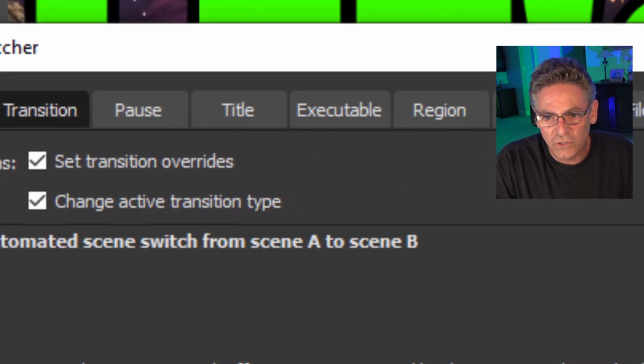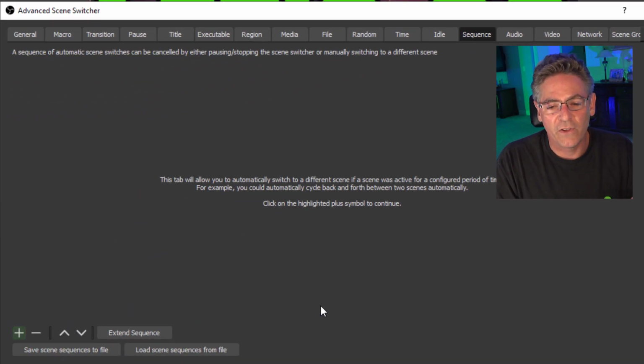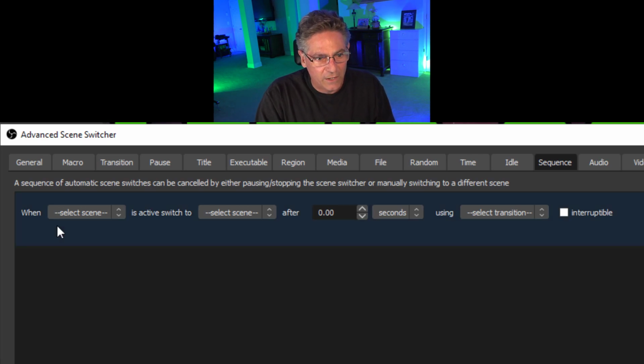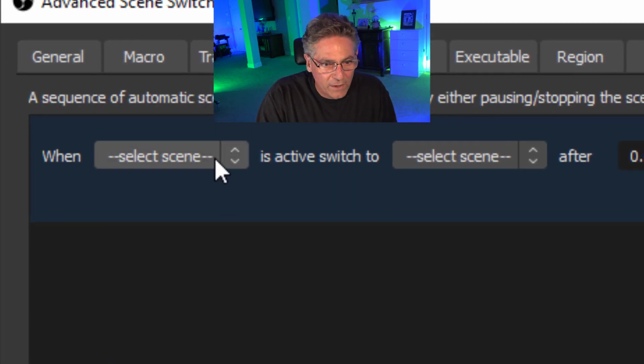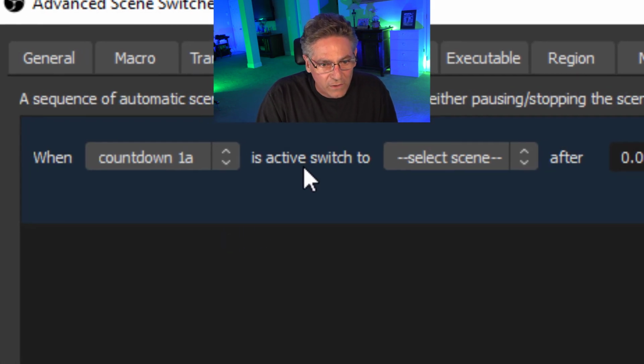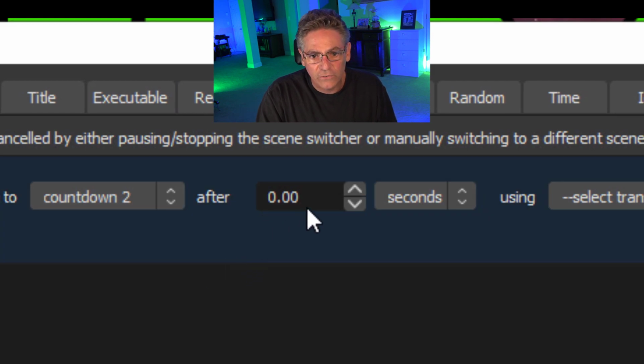The second thing I want you to do is go into the sequence tab, and this is where you tell the advanced scene switcher to advance from one scene to the next based on time. It's really easy. Check it out. You hit the plus sign and it gives you these selections. It says when, and then select scene. So I'm going to select when countdown 1A is active, switch to 2 after a set amount of time.